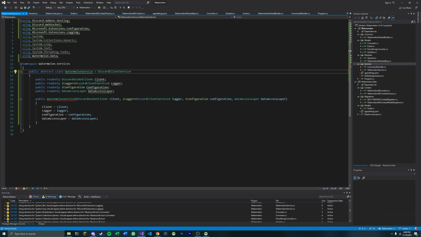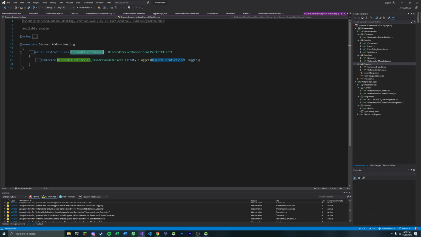And then we have another one, which is here. There's no argument given that corresponds to the required formal parameter client. That's because we have to pass our client and the logger via the base constructor. Why do we need to do so? If we go to the definition of Discord client service by pressing F12, you see that it takes a client and the logger.